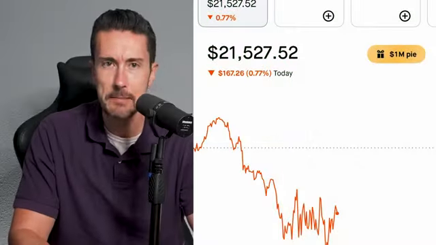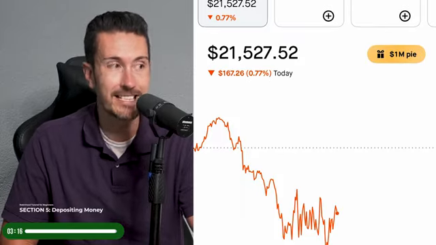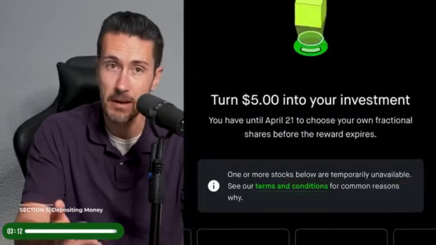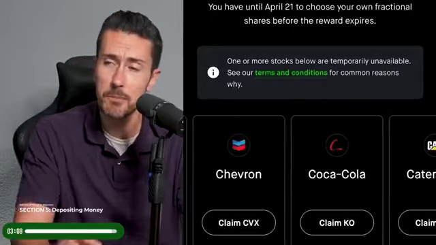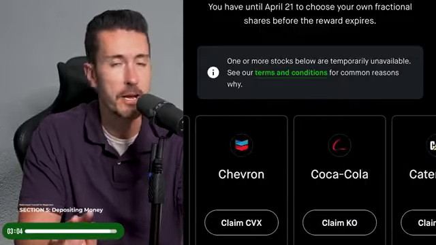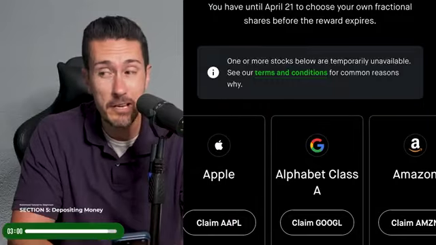Section 5, depositing money. So the first thing you got to do in order to invest is you got to deposit money. Now, you're going to get your free stock when you sign up, and that'll be anywhere from $5 to $200. If you're lucky and you get the $200, please comment below so we can all congratulate you. Most of us, let's be real, will probably get the $5. So right now, your account value when you first sign up will probably only be $5.